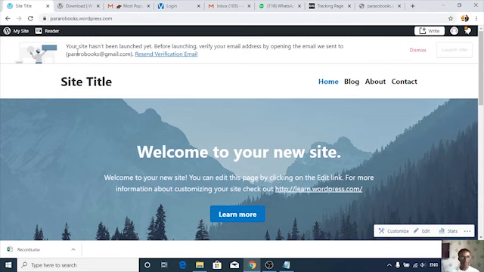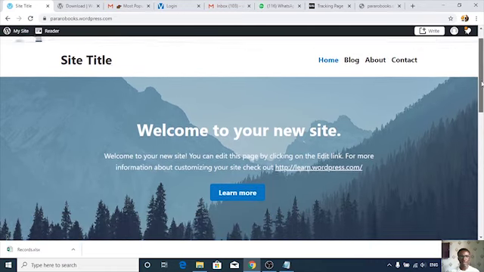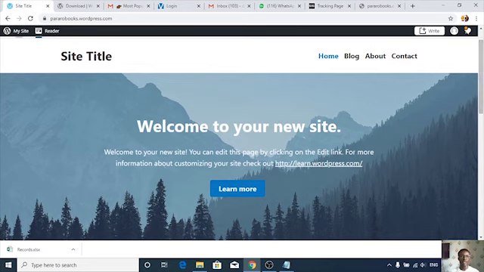So of course I'm getting a flag here. Your site hasn't been launched yet. Before launching, verify your email address by opening the email we sent to you at Pararo. Yes, of course you need to verify your email to go ahead. But right now I'm not interested in it. So this is just a sample page that has been created for me automatically by the WordPress team. So this is basically how to set up your WordPress website.